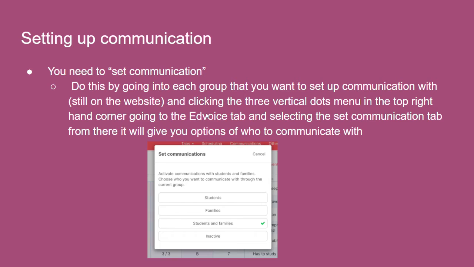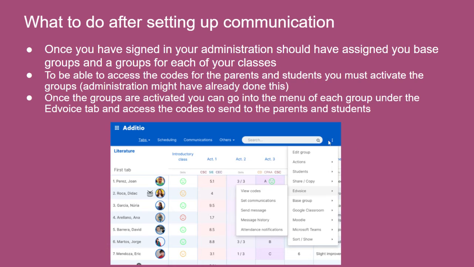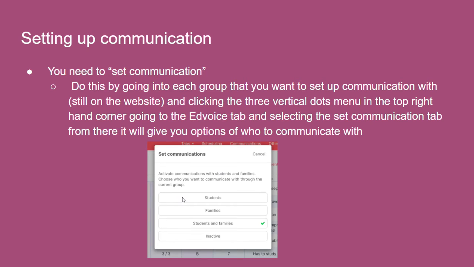So once you're signed in on Edito, you need to set up communication. You can do this by going into each group that you want to set communication up with and going to the vertical 3 dots menu and down to the Edvoice tab, and then you're going to go to set communications. Once you've done that, it will take you to this screen, and then you're able to select who you want to be able to communicate with.